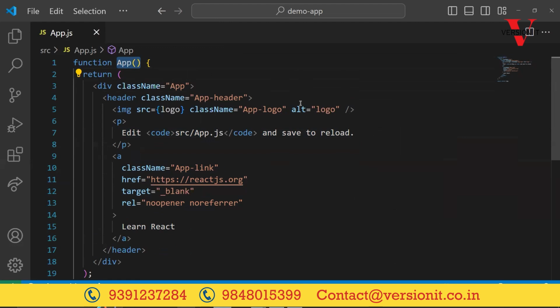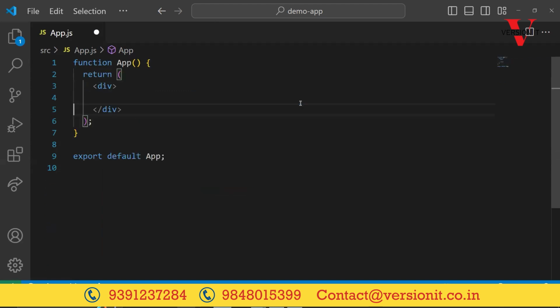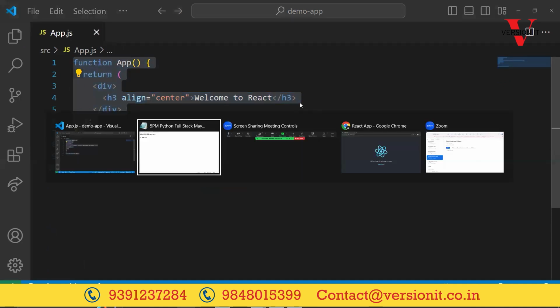Just to see, it is created as a functional component. Components can be created in two ways: class components and functional components. Here the project creates the App component by default as a functional component. I will remove all this stuff, and I will write inside h3, align equal to center, Welcome to React.